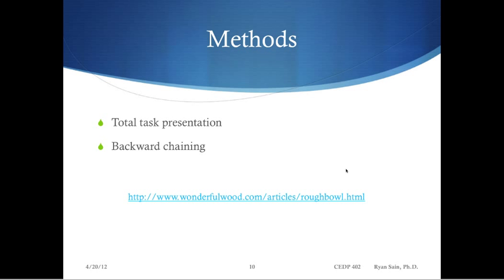Oh, I never even said anything about total task. Let me back up. Sorry about that. So total task chaining is where you present all of the tasks at once. Here's step 1, 2, 3, 4, 5, 6, 7, 8, and it leads to this. So go do it. This works really well with kids that are highly functioning, not developmentally disabled in any way. They can follow instructions, they're verbal, that type of thing.